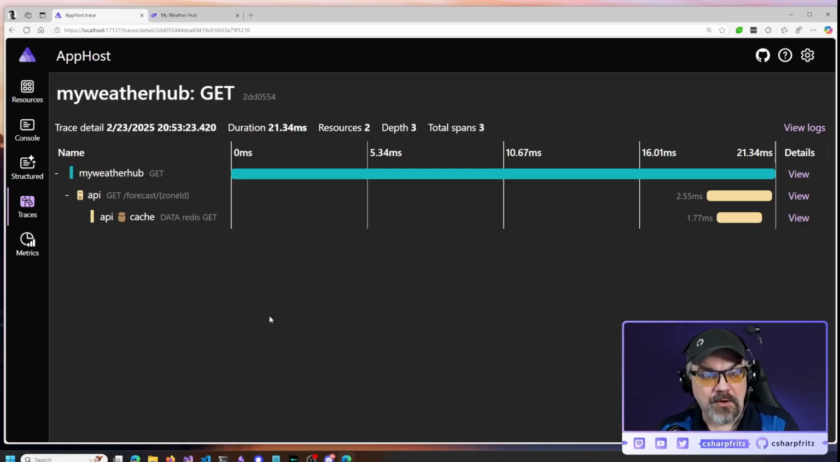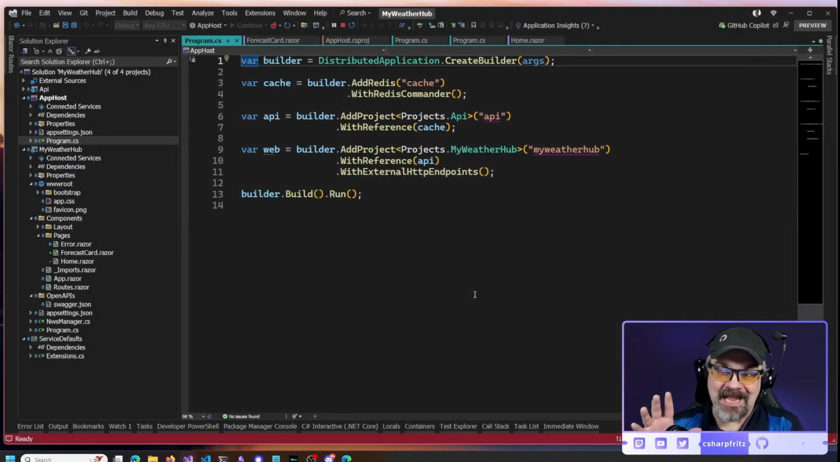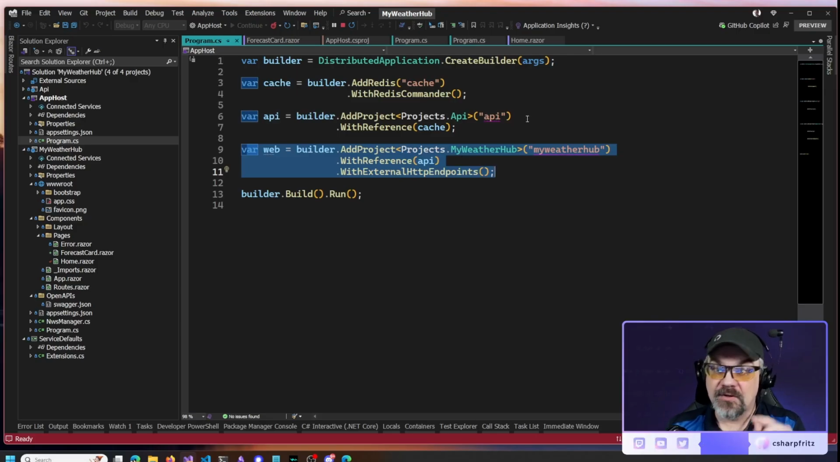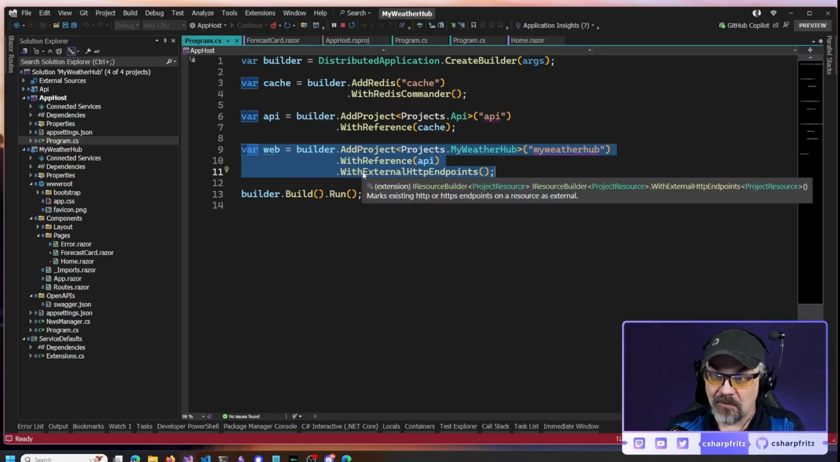Let me head back over to the code and show you how we pull all of this together. Inside my app host project here, I can declare the topology of my project and point to that Blazor application right here and say, we're going to add the Weather Hub project. I'm going to call it My Weather Hub, and it's going to reference the API. It's going to know how to go connect to my API service, and we're going to expose it as the external website for folks to connect into.